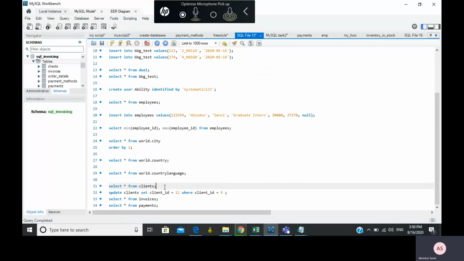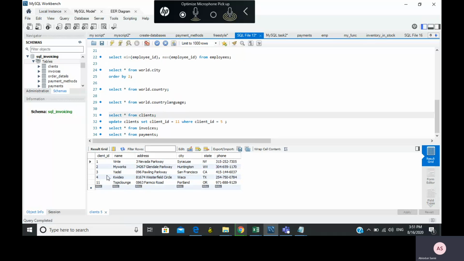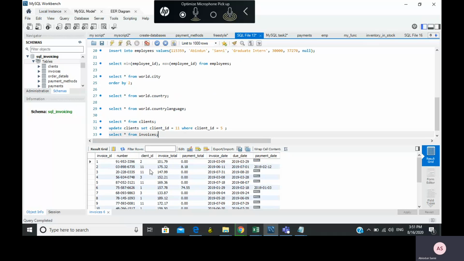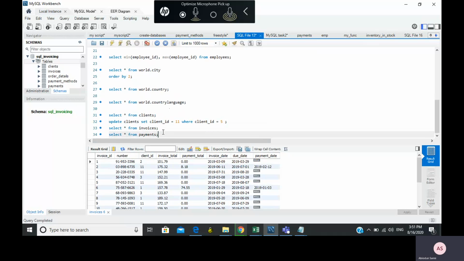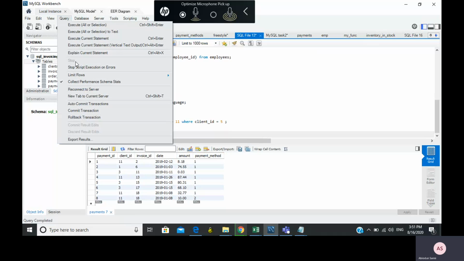Let's start from client now. You can see that client ID is now 11 here instead of 5. Now this is going to be updated on the invoices table and payments table because of the on update cascade. So in the invoices and payments table, whenever you have client ID to be 5, everything is going to turn to 11. As you can see here, 11. If I go to the payments table too, we have it to be 11. So that is the importance of on update cascade.